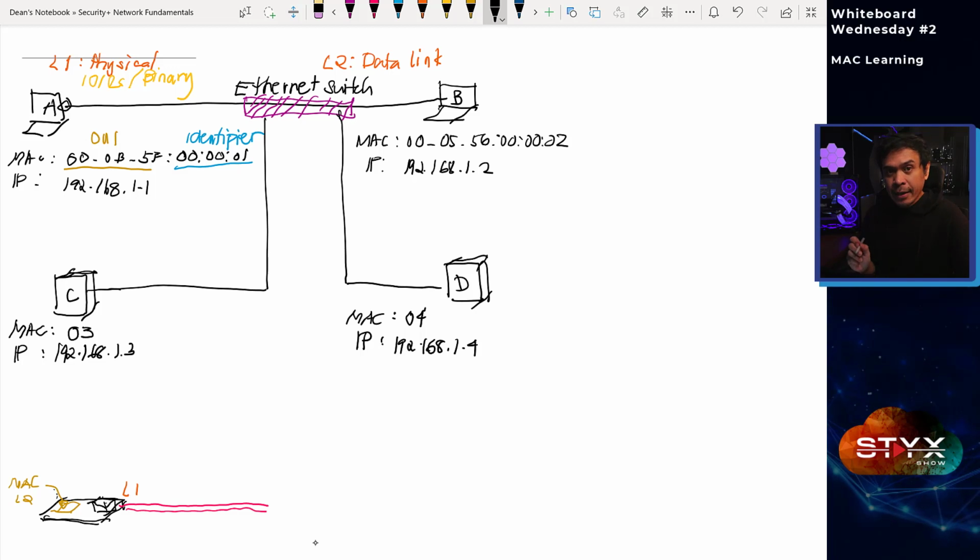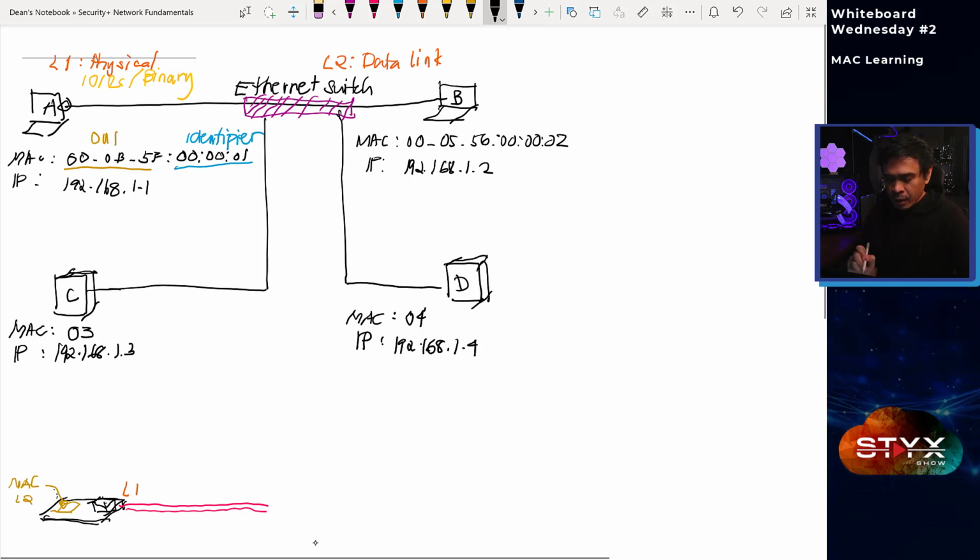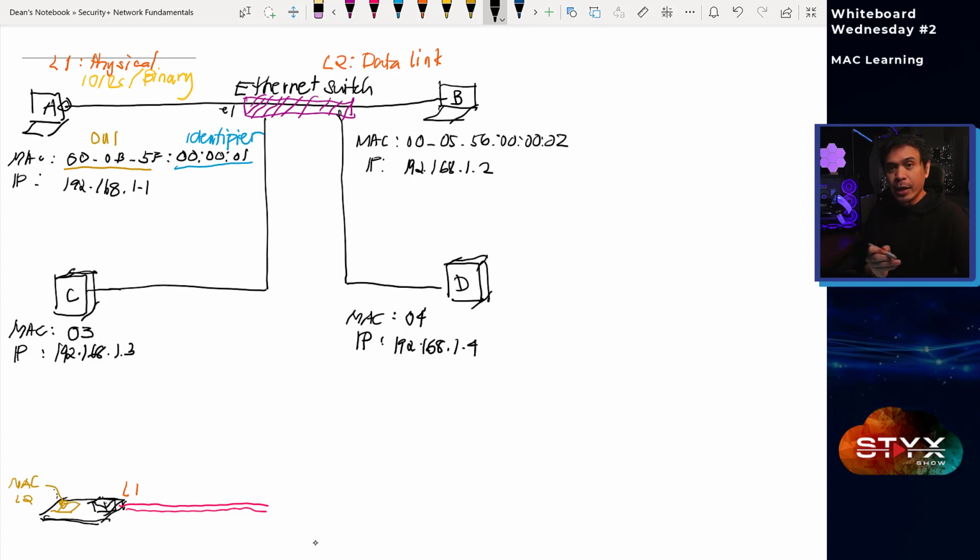What else? I'm also gonna assign switch interfaces. I will assign E1 or Ethernet 1 directly connected to PCA, Ethernet 2 directly connected to PCB, Ethernet 3 and Ethernet 4 directly connected to server C and server D.